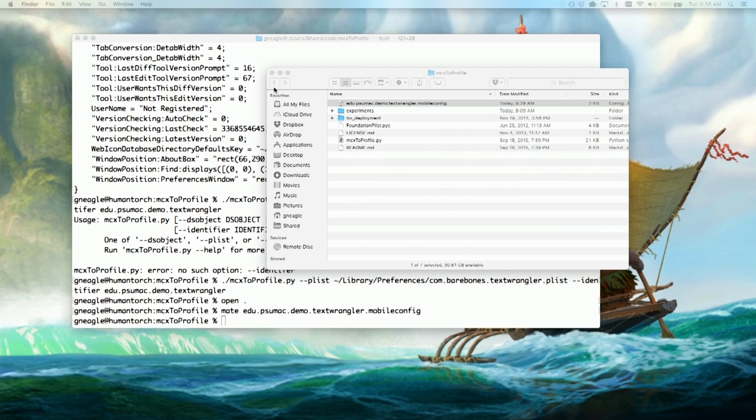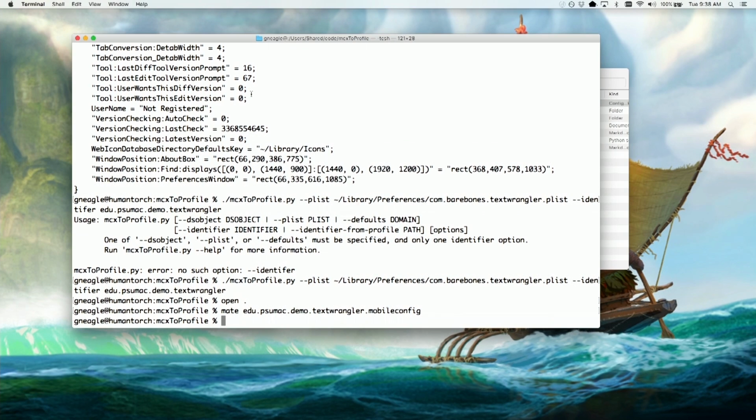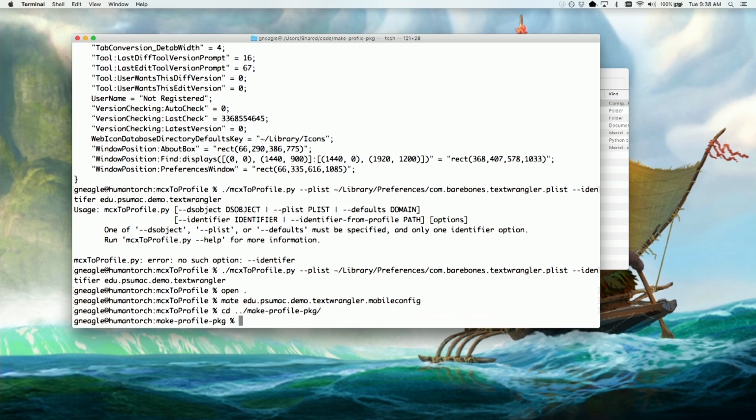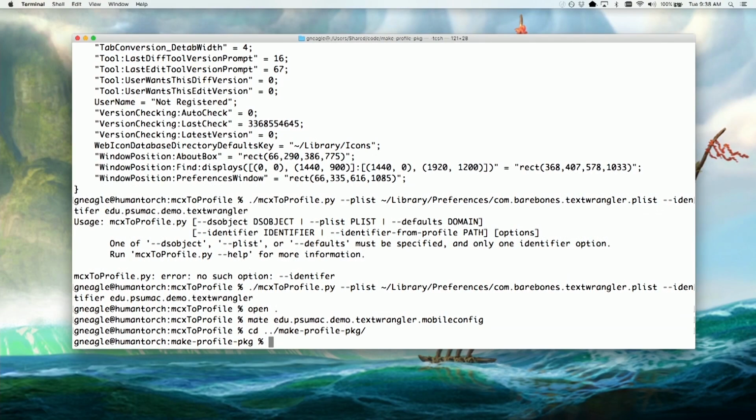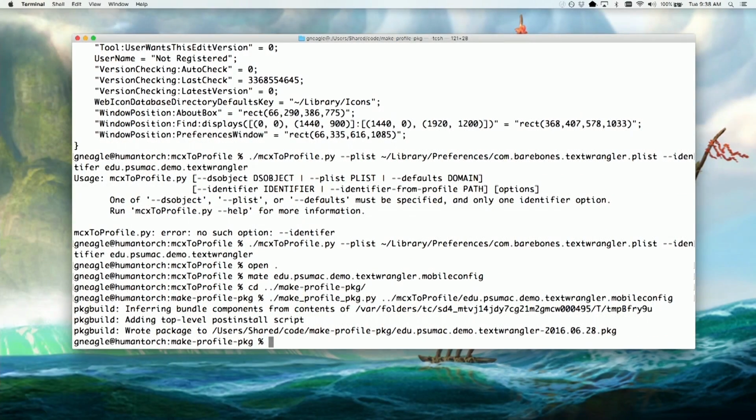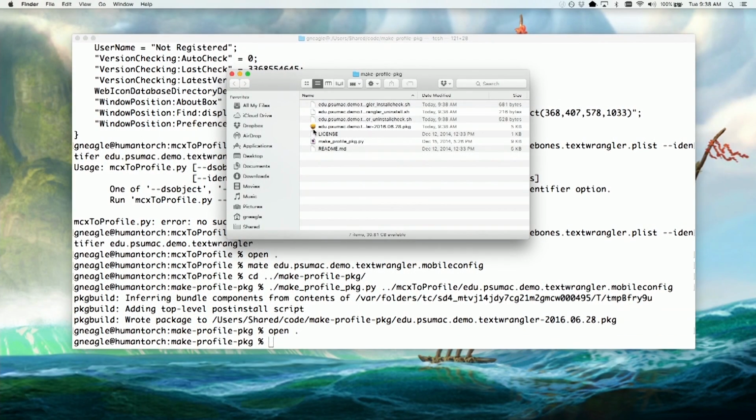Where are we? So we'd already created that profile over here, edu PSU Mac demo. I'm going to switch over to the Make Profile Package. Let's zoom a little bit. So I'm just pointing it to that mobile config that we created a few minutes ago. And boop, boop, boop, it wrote a package. Look, there's our package right there.